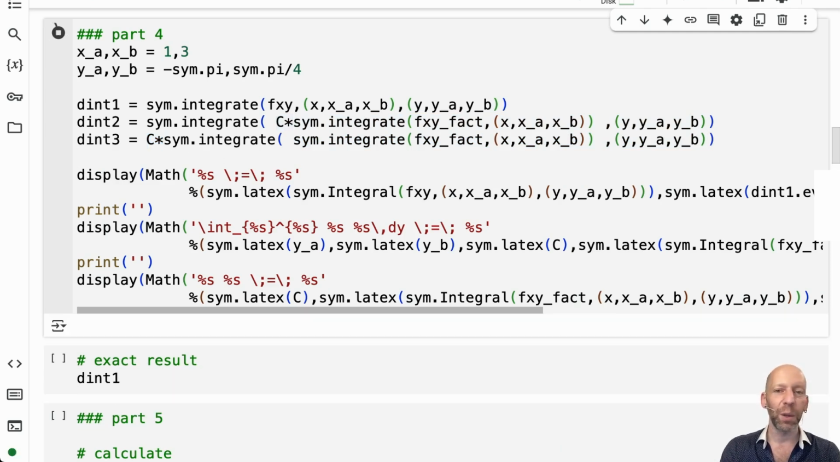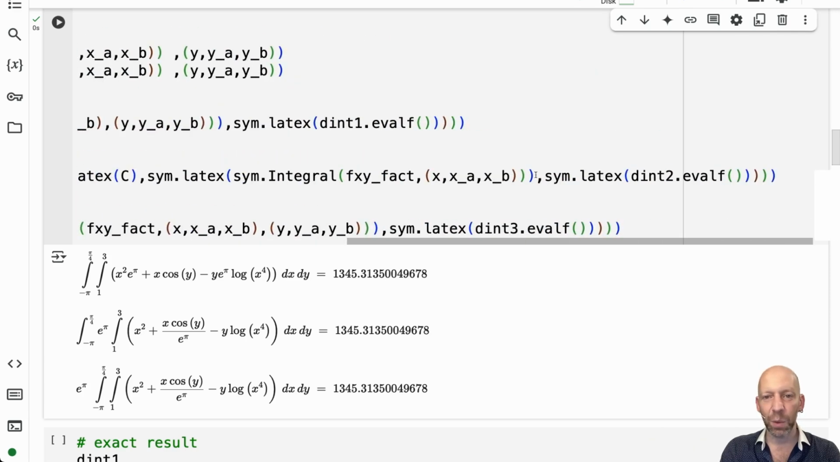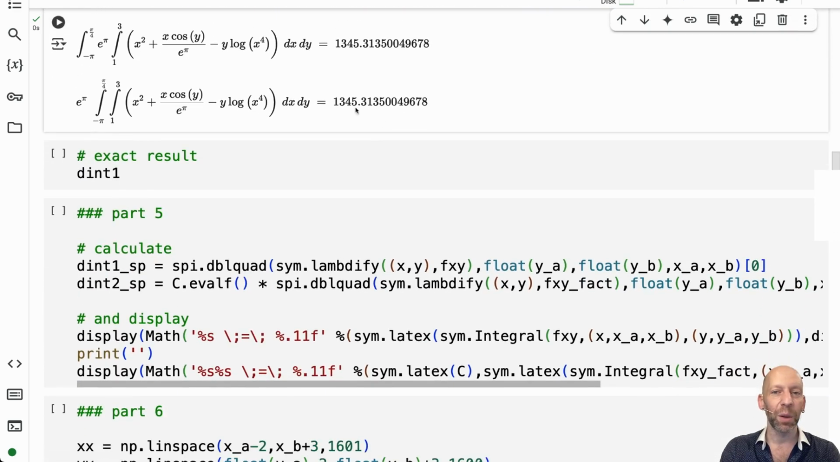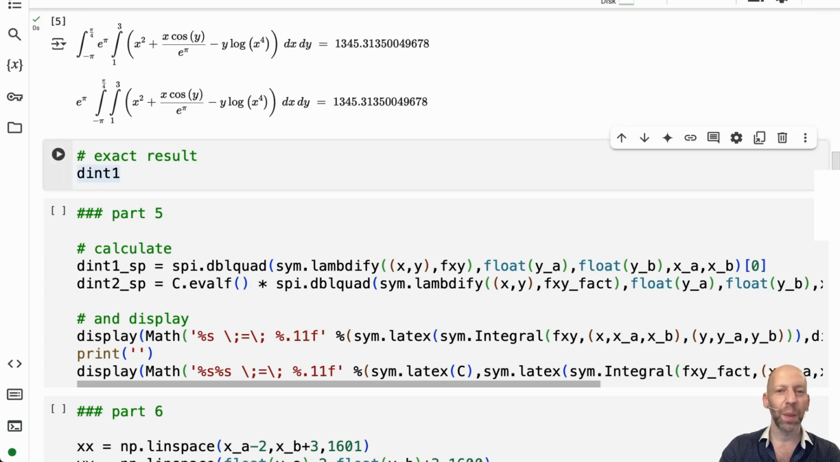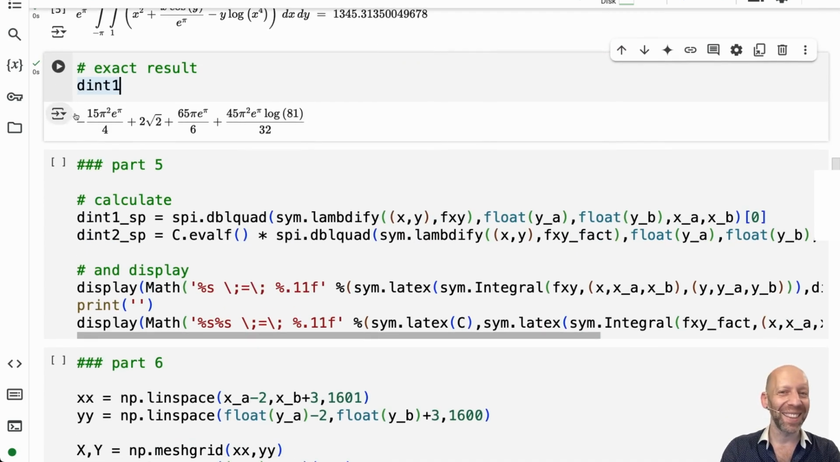Okay, then printing the results. Here in this case, I'm using .evalf to evaluate these functions to get specific floating point numbers. If you want to see the exact result, that looks like this. I don't know what to make of that. There's a lot of symbols going on in there.